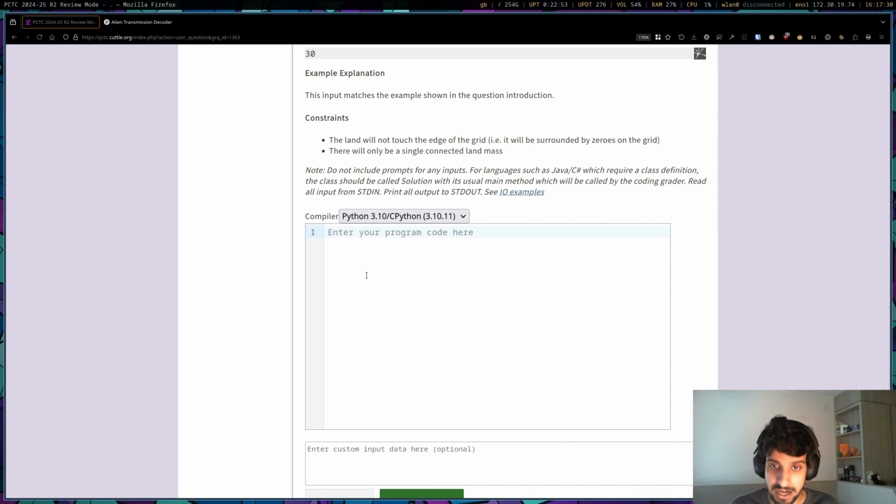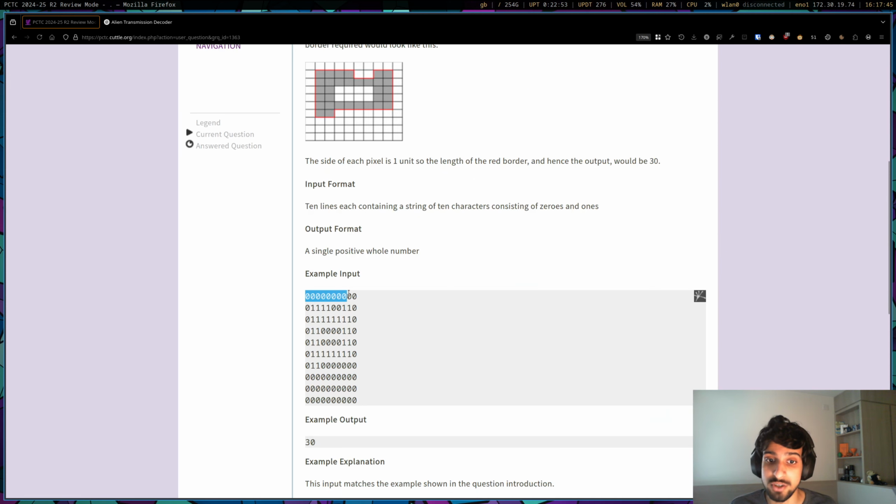So let's call this a grid, and that's going to be the list of an input for i in range 10 times. So this is going to be a nested list, a list of 10 lists, where each of the individual lists just contains the row as a list.